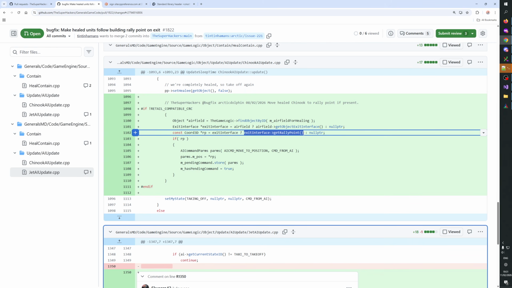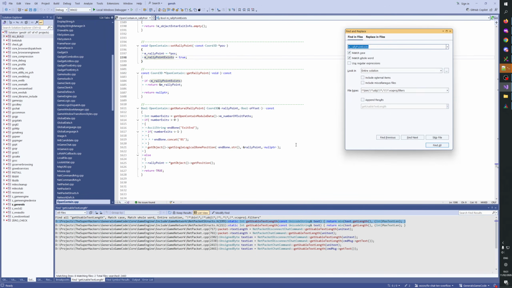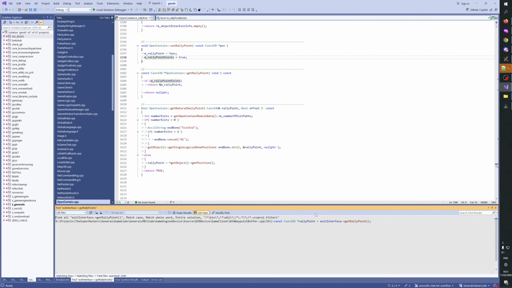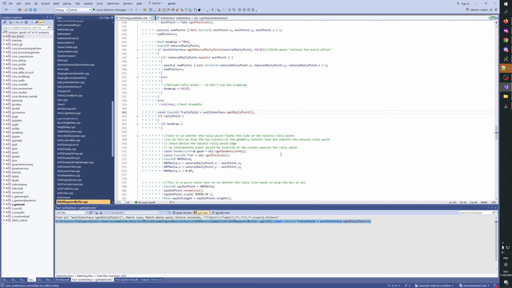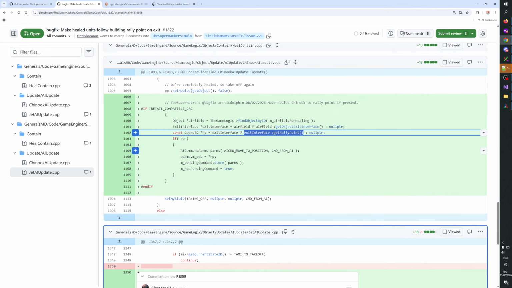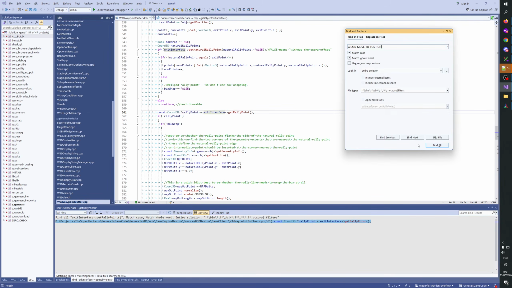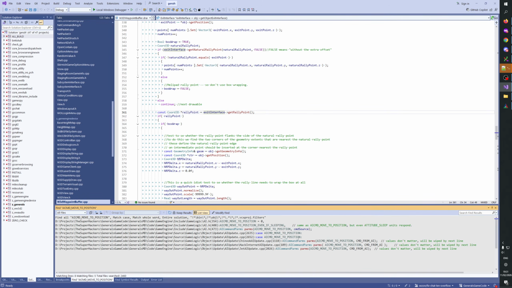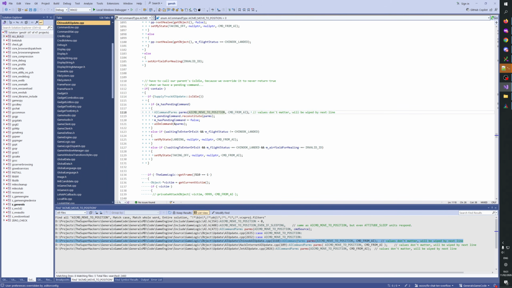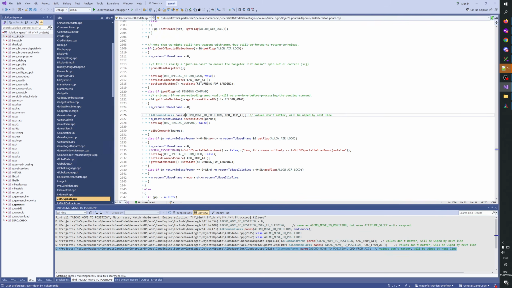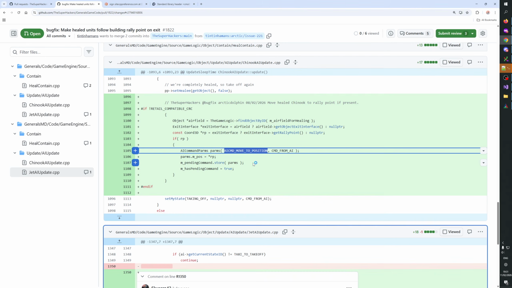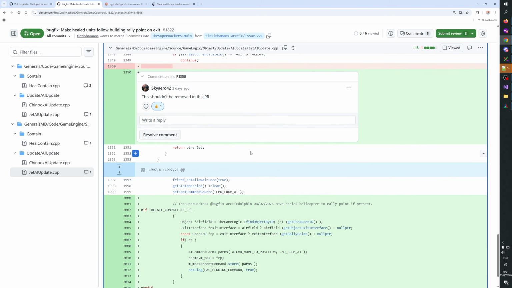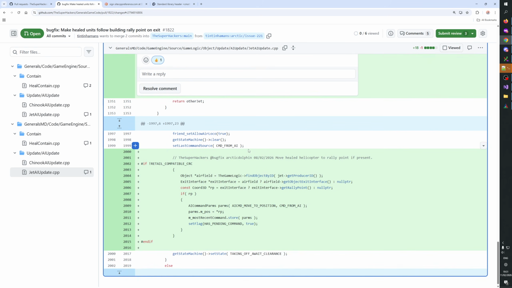Is this like a typical pattern already? Seems it's not. Okay. Move healed Chinook. Shouldn't be removed. Yeah.